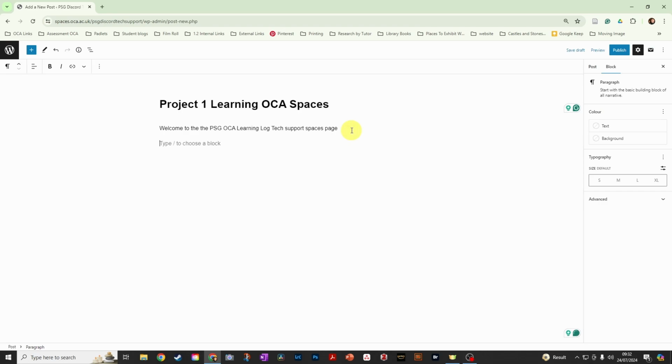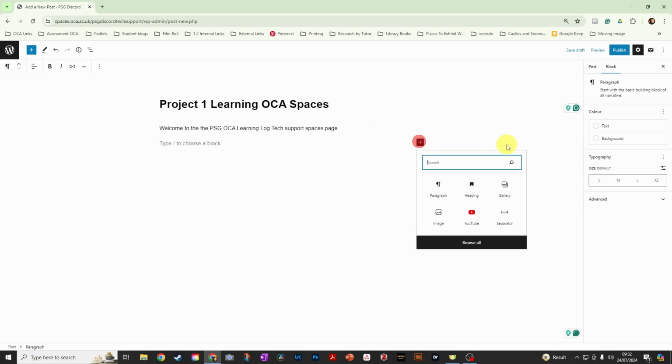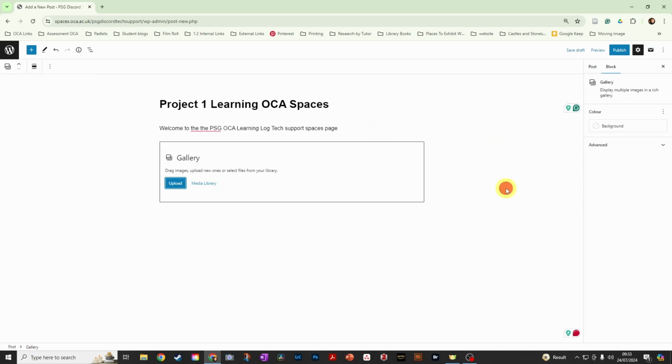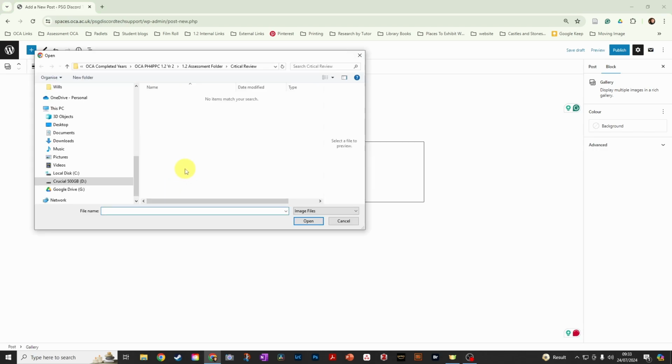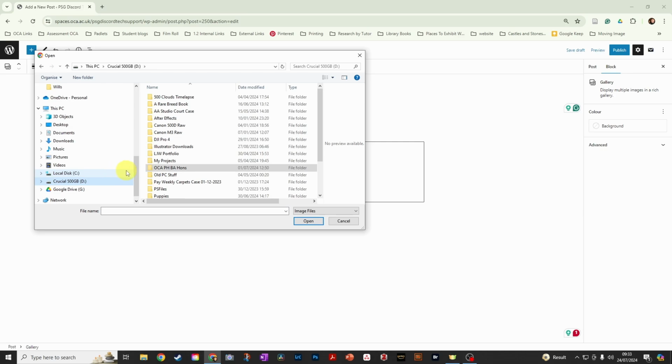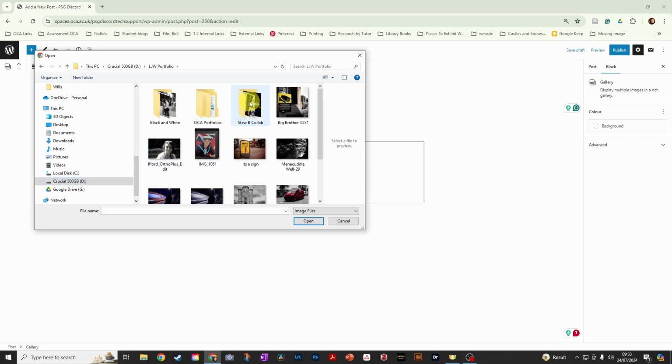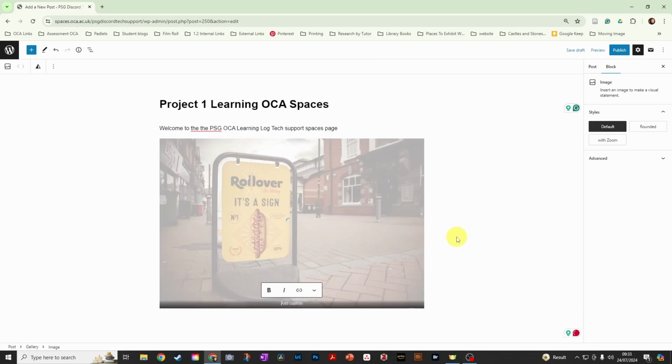And you can add an image. So let's go to gallery, let's upload an image, and we can just pick any old image because it doesn't really matter. This is just for a tutorial. So let's go to here and let's pick, it's a sign, alright, and then that takes a minute to upload, so don't worry about that.